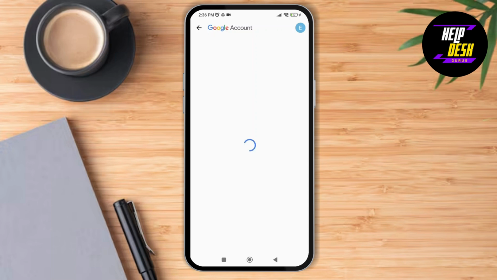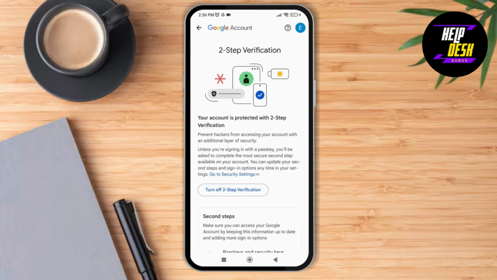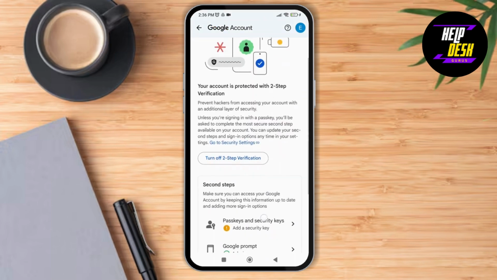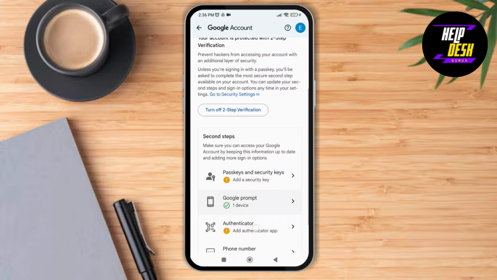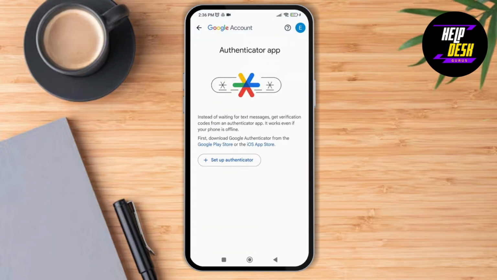Next, what you simply need to do is tap on the option over here. Just scroll down and tap on the Authenticator. Right now you can see there is no Authenticator app that has been added. So just tap on it and you can add your devices over here by tapping on your device's name and your number, and you'll be able to recover and restore the Microsoft Authenticator account in your new phone.